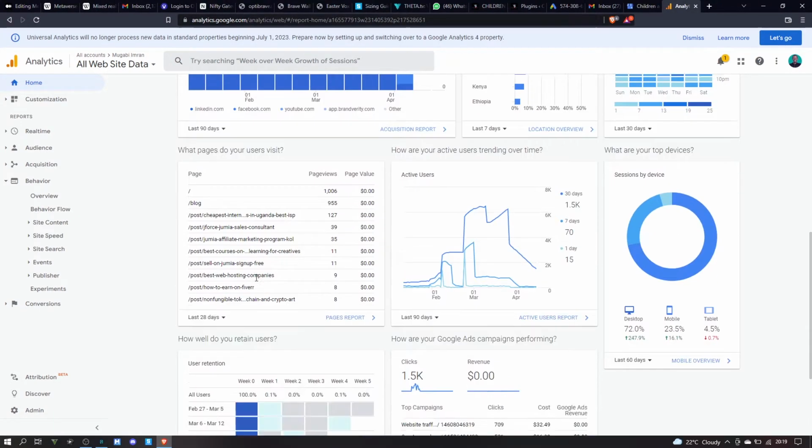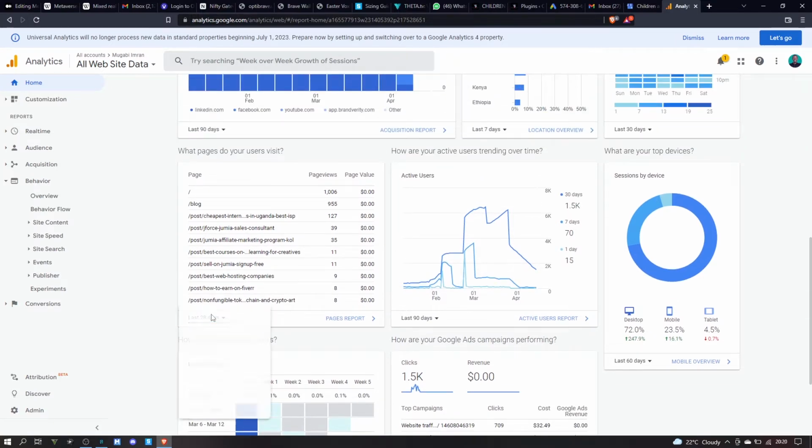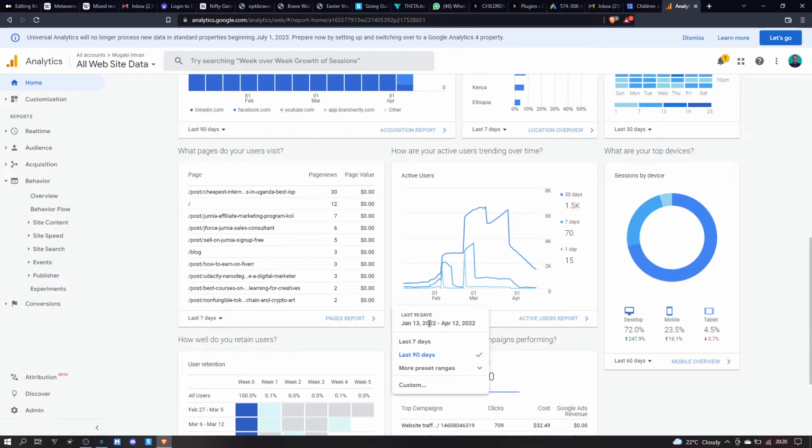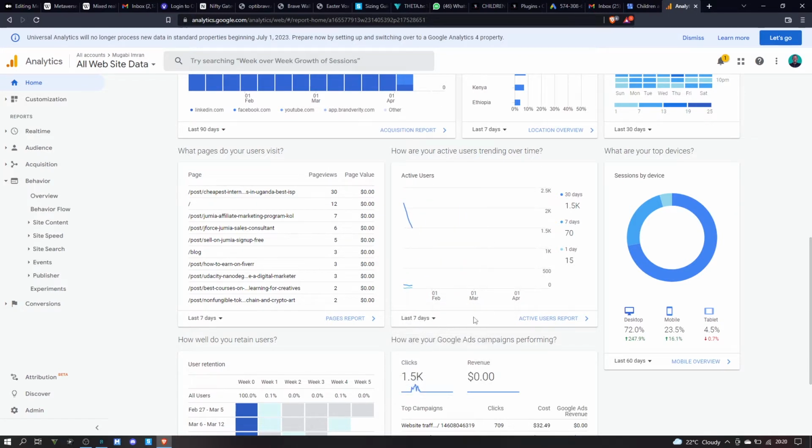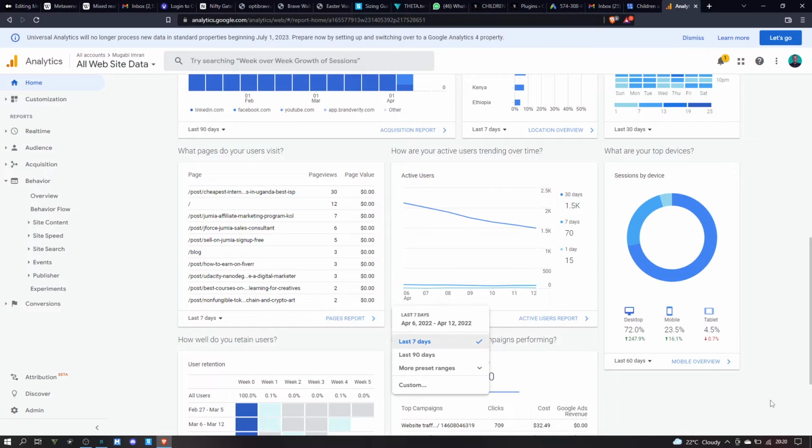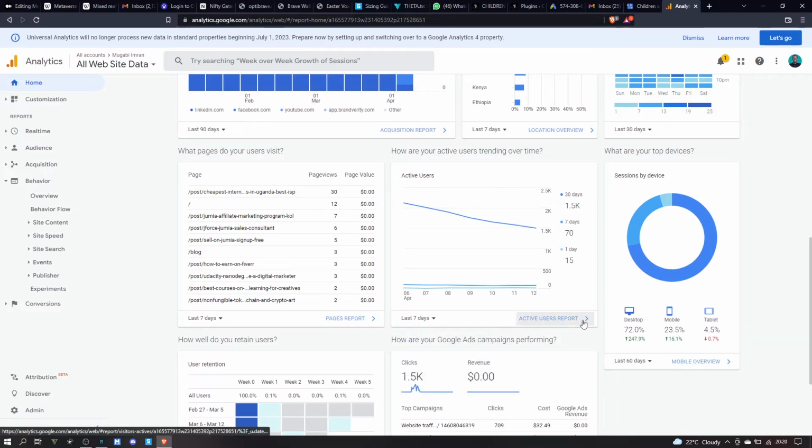You can choose between 28 days, 7 days, or 30 days. In the last 7 days, the most visited pages here, and then active users throughout the month, throughout whatever period you choose from this drop down here. You can also use it to create reports.